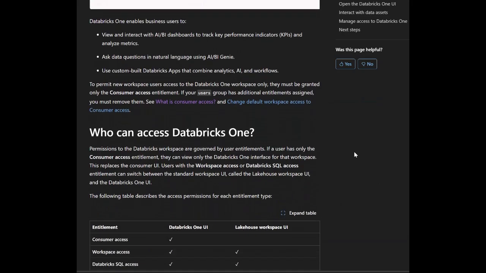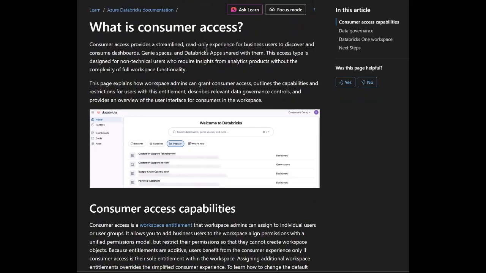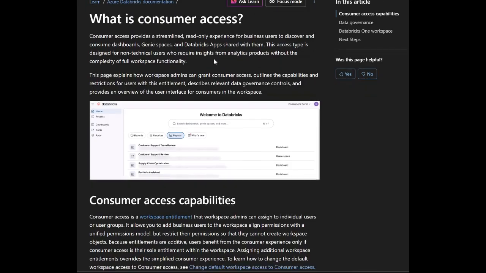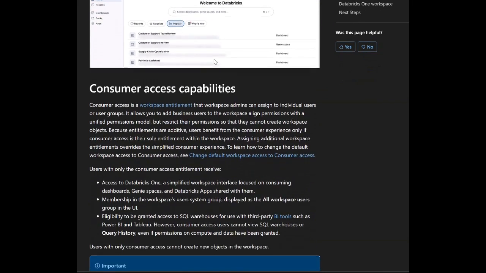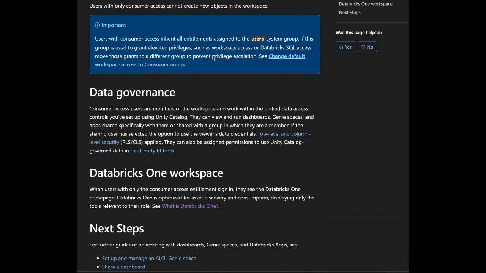No technical complexity required. Consumer Access powers it as the secure entitlement for license-free sharing through Unity Catalog governance, hiding workspace clutter for laser-focused insights. Today, we're breaking down this setup process so you can enable it for your business.